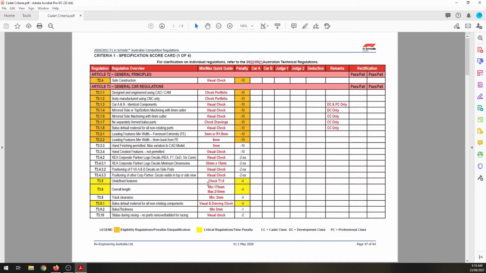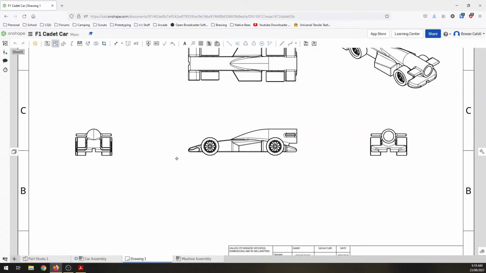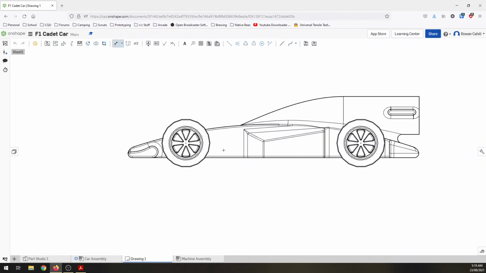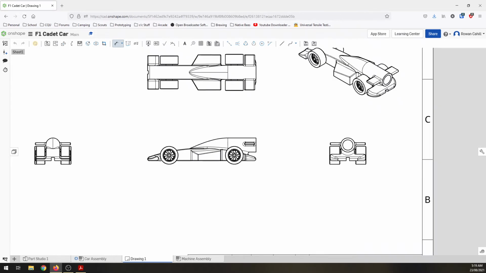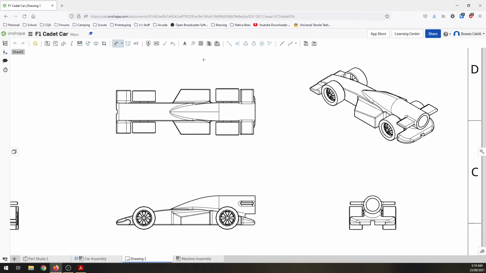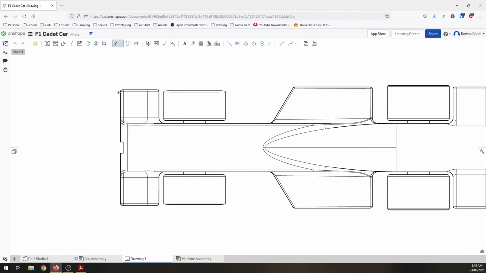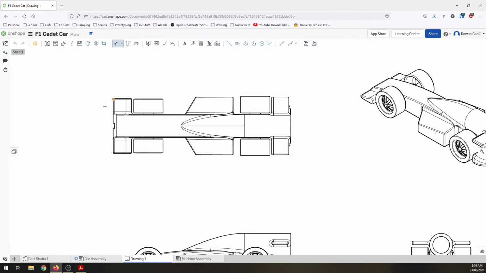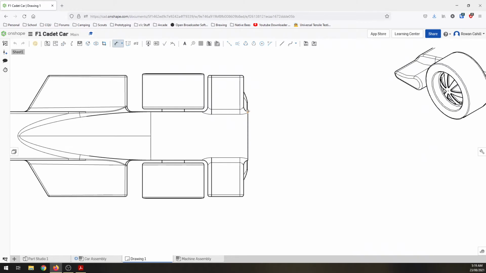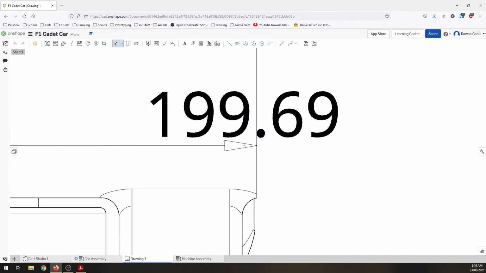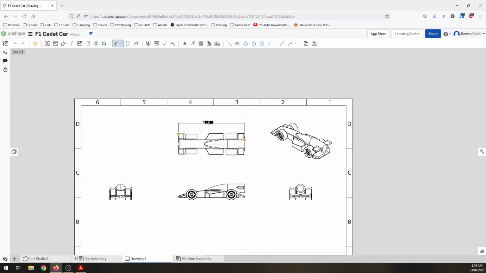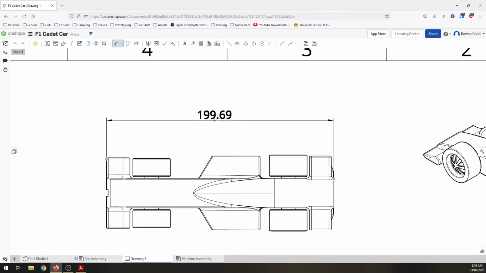So we're going to start with things like overall track clearance, T3.6. Going back to my model, I'm going to select my dimension tool, which is up here, or use the D key, for overall car length. I actually find this one best on the top view. I'm going to select the very front corner of the car, select the very back edge of the canister housing, and if I scroll up, I can place that.